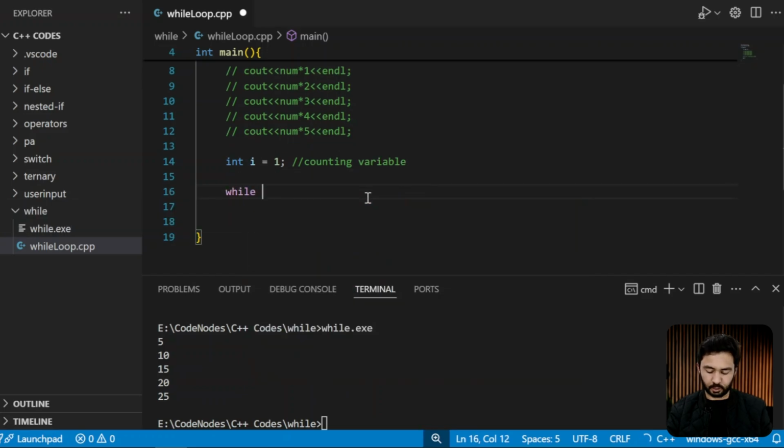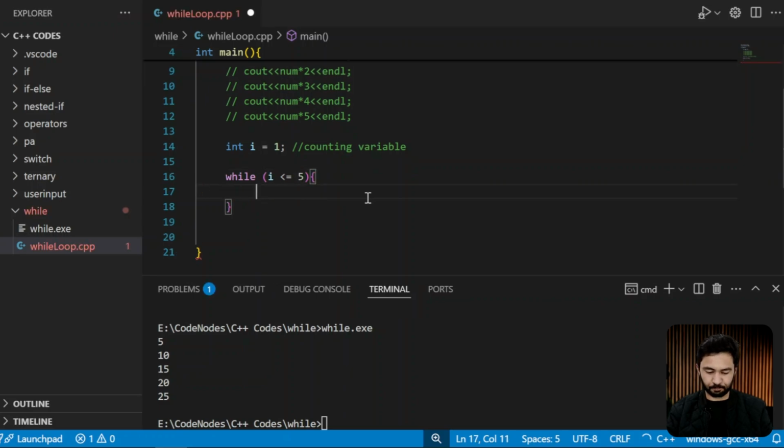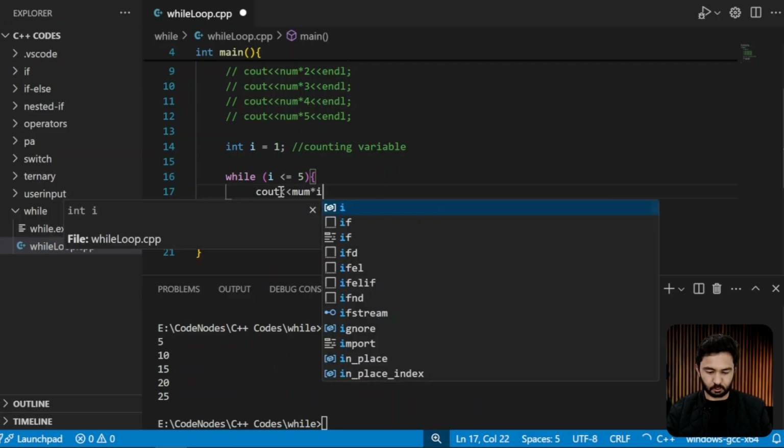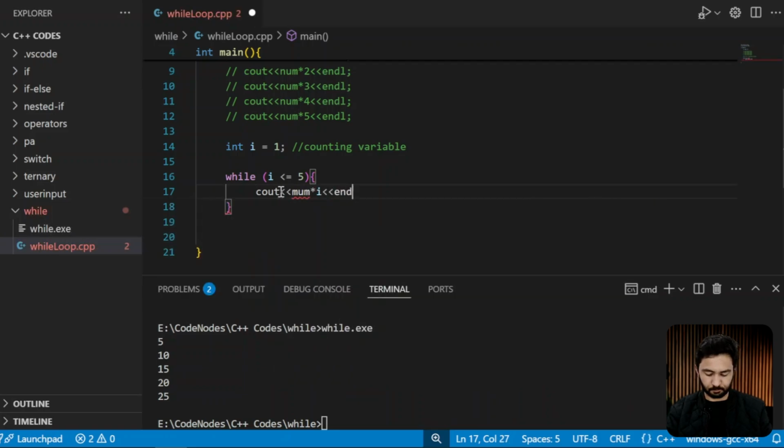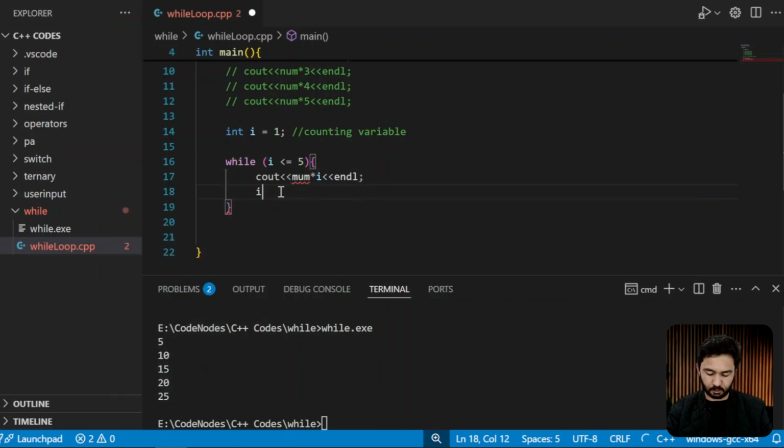Now let's start with the while loop, and here if i is less than or equal to 5, then execute this code: cout num multiplied by i, and then increment the value of i by 1.